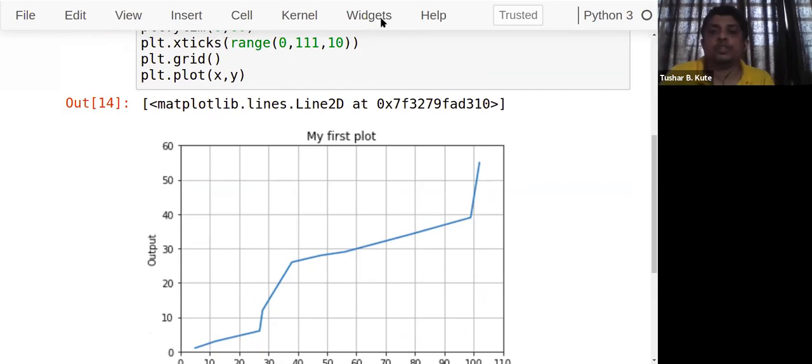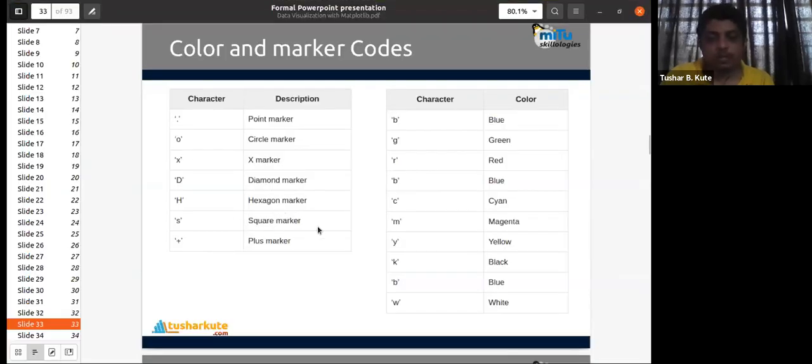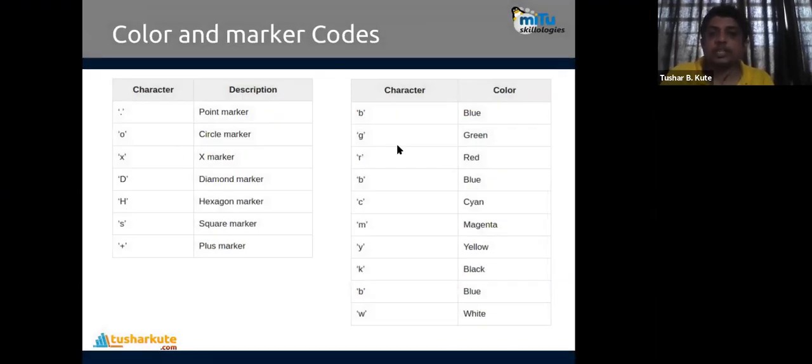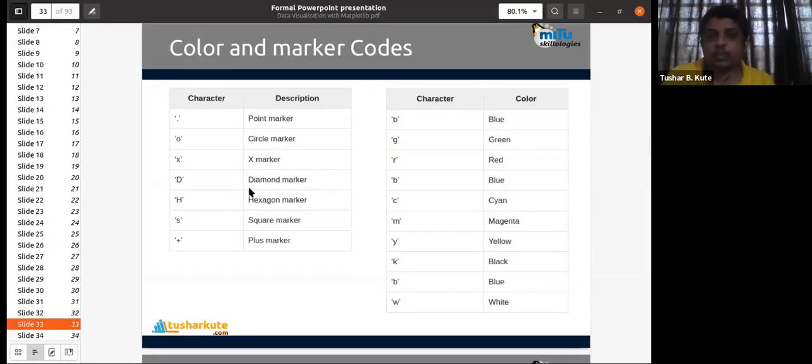Okay, so just check this out on this presentation. See, different kinds of markers and different kinds of colors I can use. These are the characters for markers and these are the characters for colors. Actually 680 colors are there which we can use by their names, short names and long names both. And if you want to use the hex code of the color, that is also possible. So these are the color codes we can make use of.